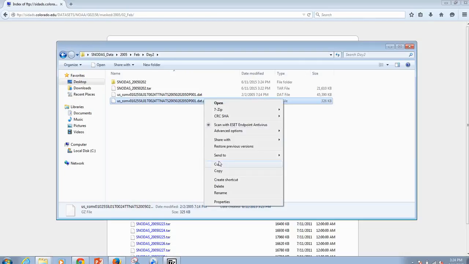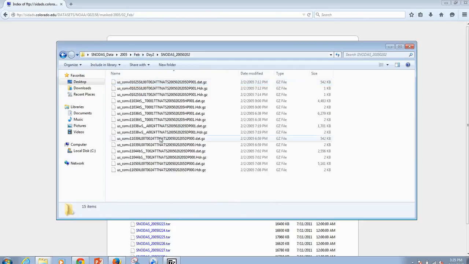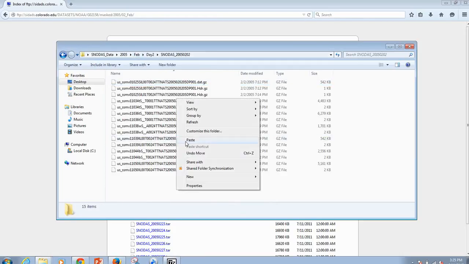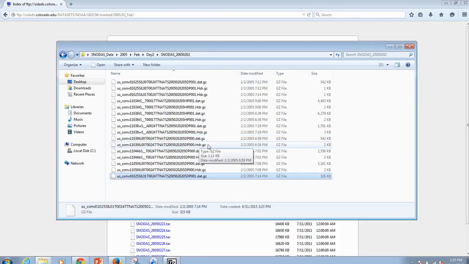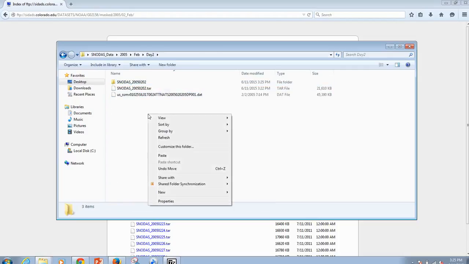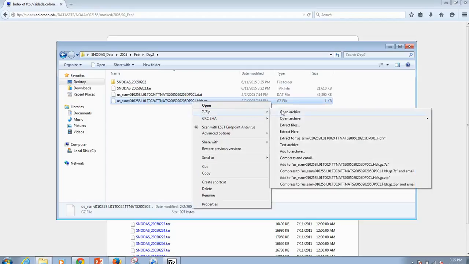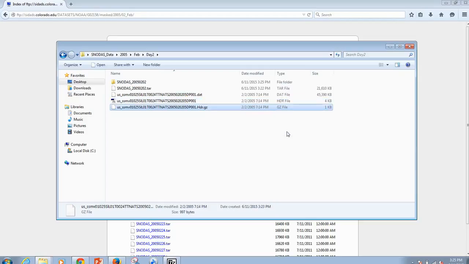I'm sorry, I grabbed the wrong thing. Let me get rid of this. I'm going to grab its header file. You see it gets a little tricky working with this. There's the header file. Click 7-zip, extract here. So now I've got a DAT and a header file, both unzipped.